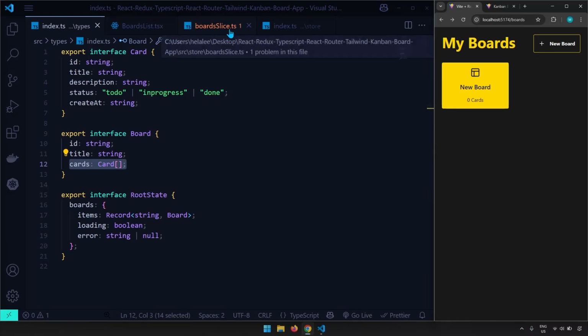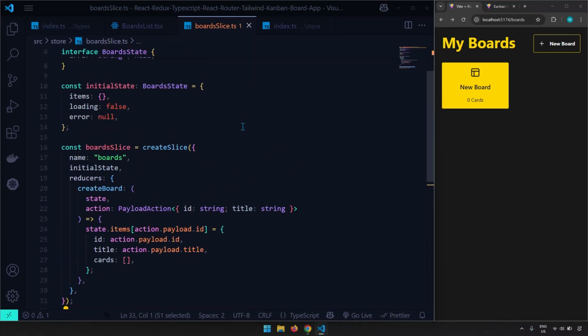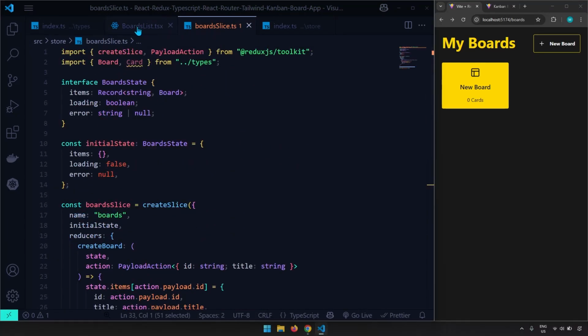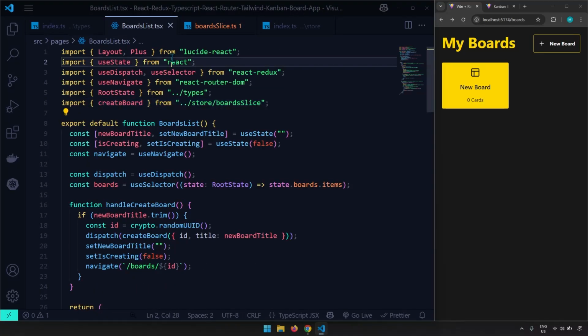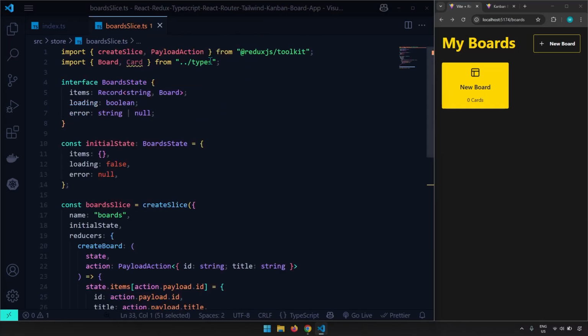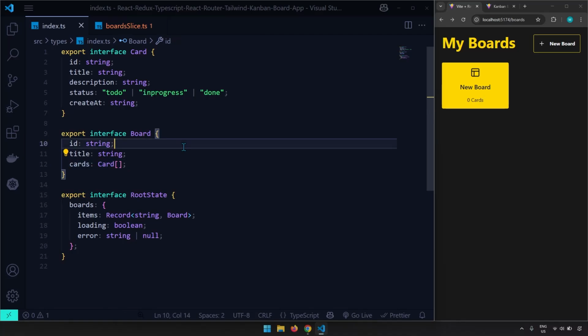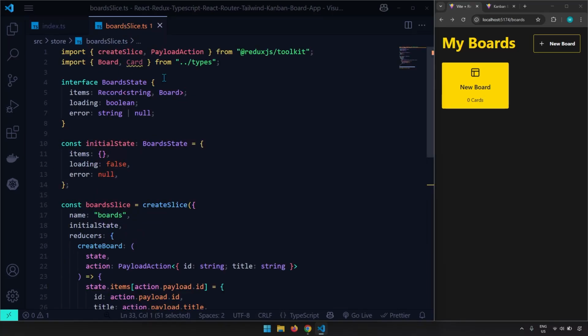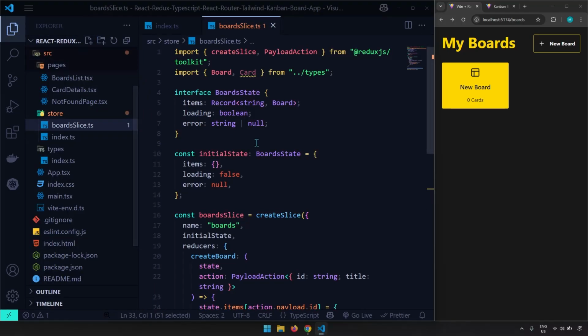So next up, let's take a look at our board slice. The way that I'm going to go about this is we need to close this. We don't need it anymore. Let's close that. We are not going to need this index for our store. Let's close that. I'm going to keep this open. I'm going to keep our store slice open. Now I'm going to start creating the next page.